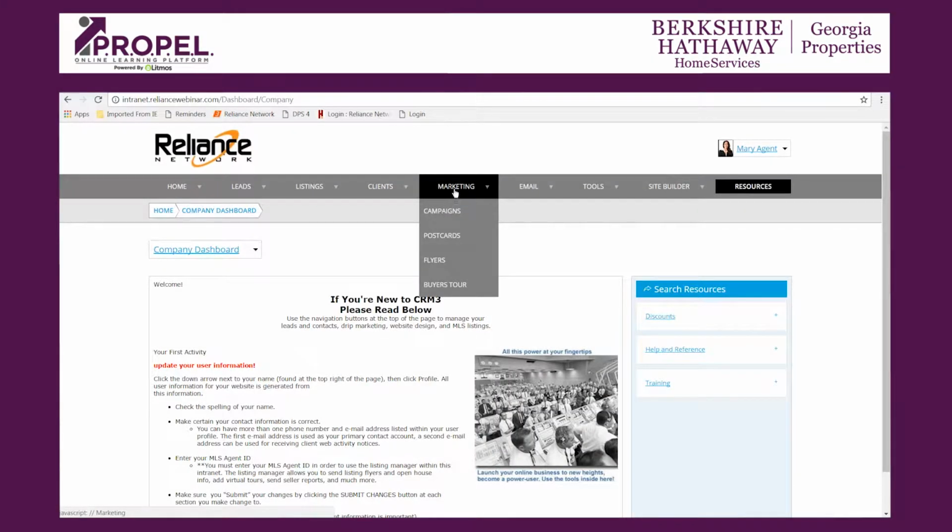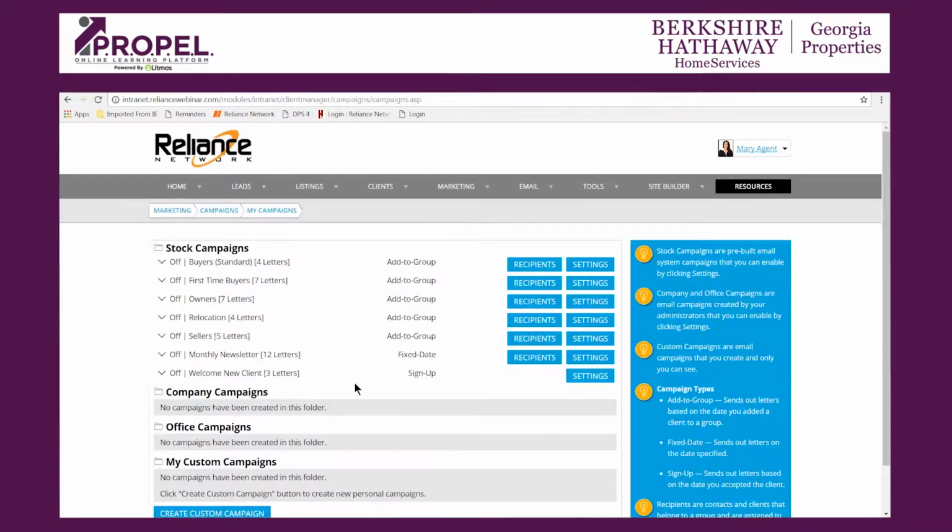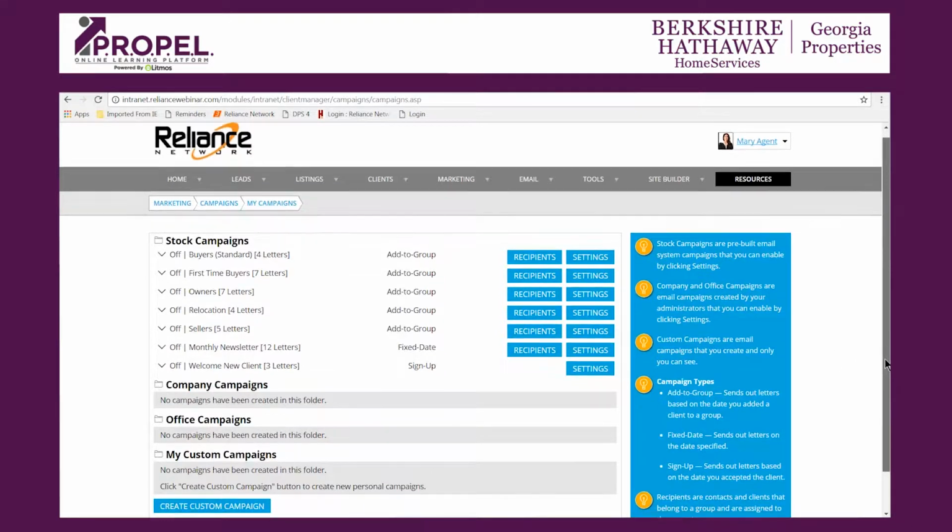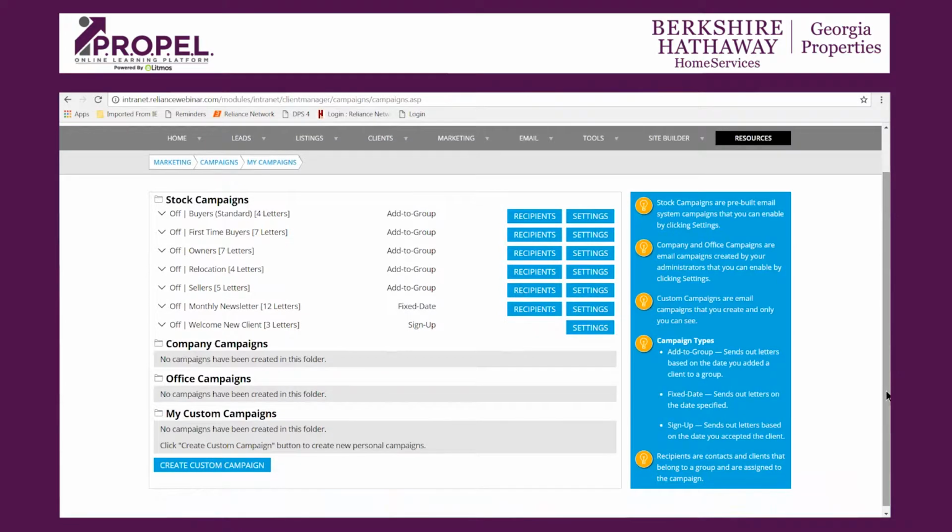Now I'm going to hover over marketing and then click on campaigns, which is how you get started. Notice we have stock campaigns and then there's custom campaigns, office campaigns, and at the bottom is the custom campaigns. Now the custom campaign tool allows you to create automated keep-in-touch materials that reach your target market. The stock campaigns are great, they have their place, but custom campaigns focus on your personal message and differentiate you from others. In both stock and custom campaigns, we offer 3 different types: sign up, fixed date, and add to group.